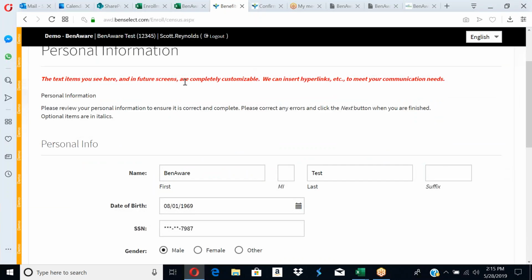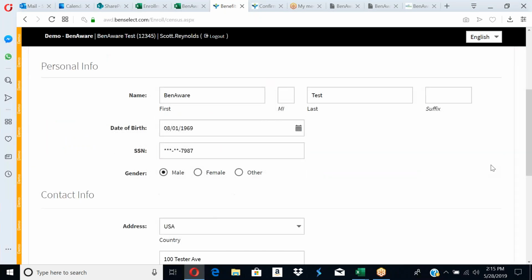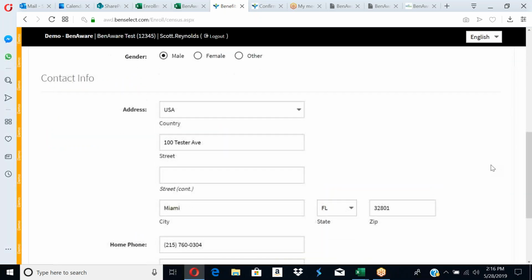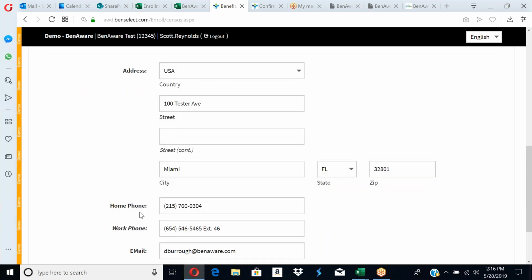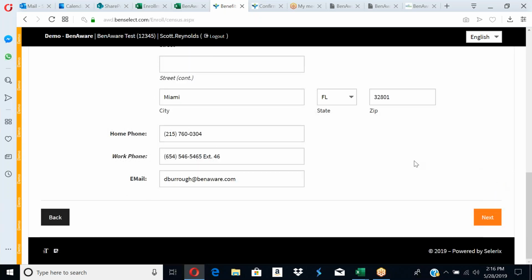Being a demo, it has the red writing that says what I just said. We can insert any kind of communication pieces you want. Now, this data is data that we received from the census and uploaded. We usually leave these fields unlocked, but still required, so that employees can update their information. They don't always run to HR with the latest address and phone number.